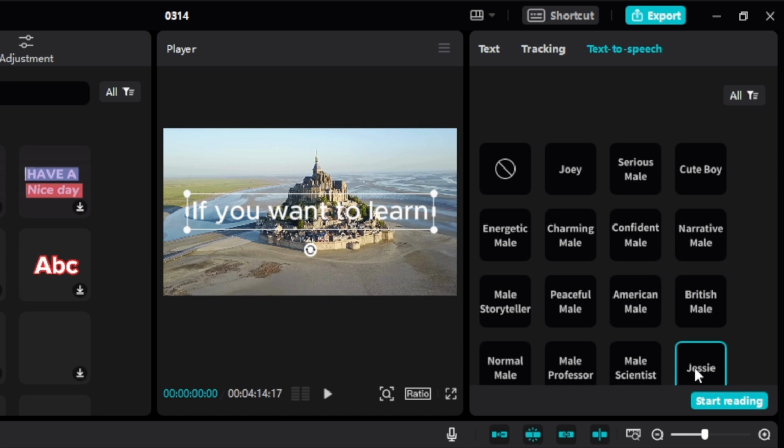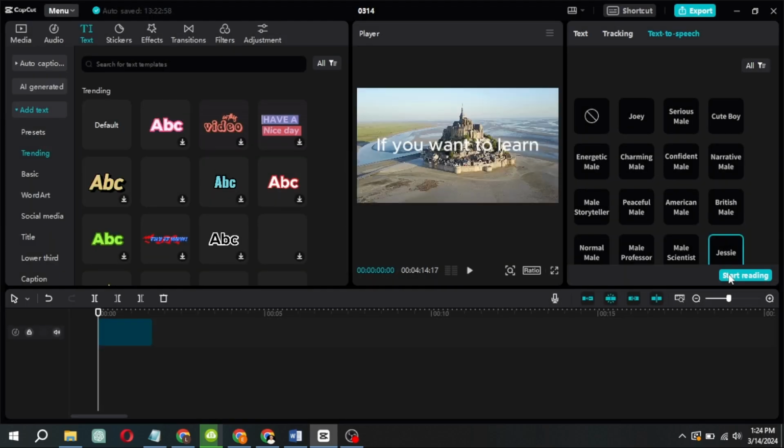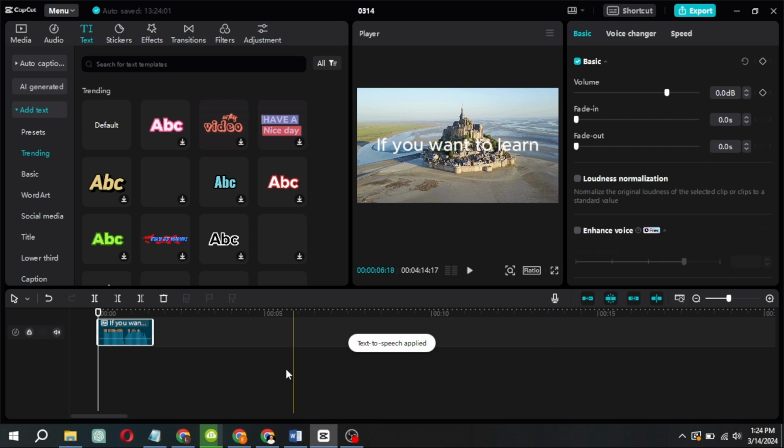There are numerous voices available, so go ahead and click through them to find the one you prefer. Let's say we'll go with this one for now. Next, click on Start Reading to apply the text-to-speech.